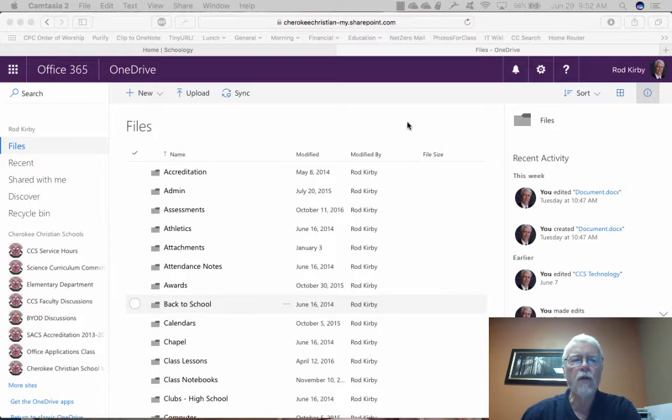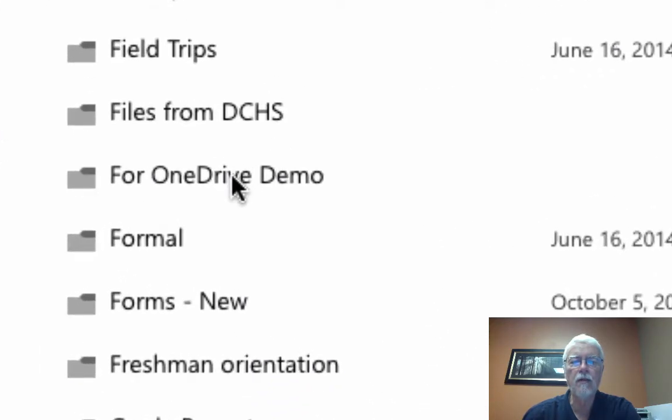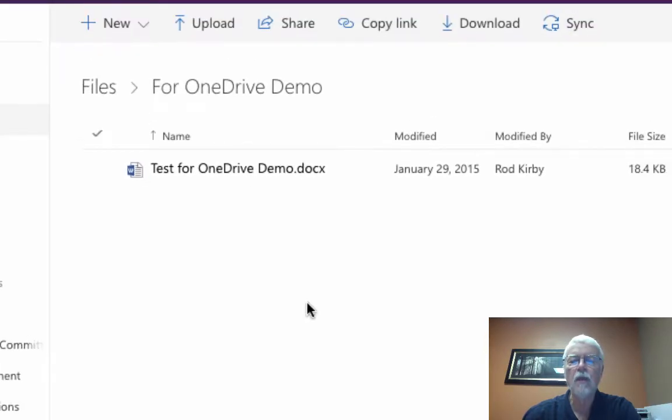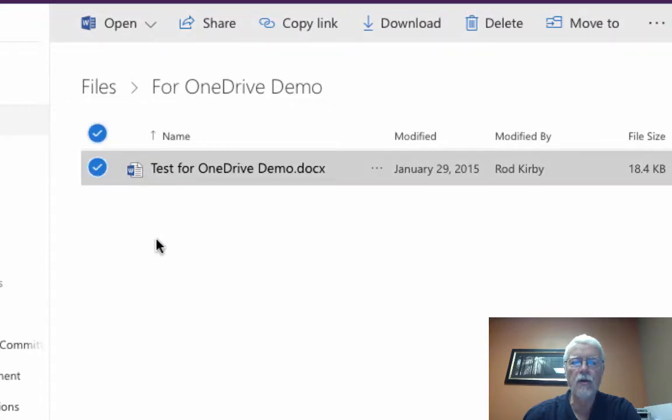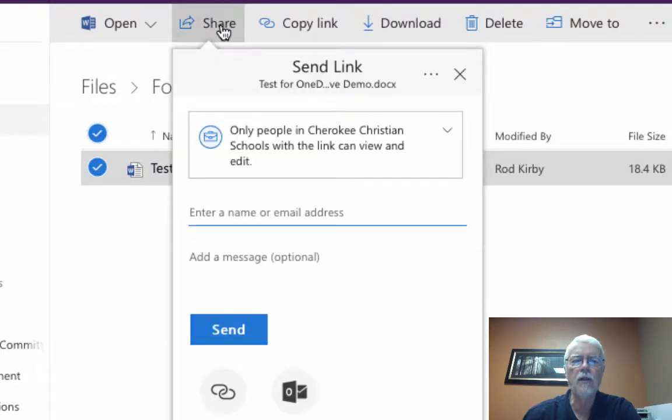You log into OneDrive and you see your files here. Now I want to share a file that I've got down here in this folder called For OneDrive Demo. And here's a document, just a test document. I want to share that with somebody else. You notice that when I hover over here, a little checkbox opens up. Click on that. Then up here at the top you have Share. So I'm going to click Share.